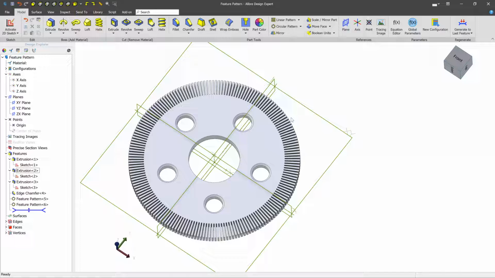Anyway, that concludes our lesson on linear feature patterns and circular feature patterns.